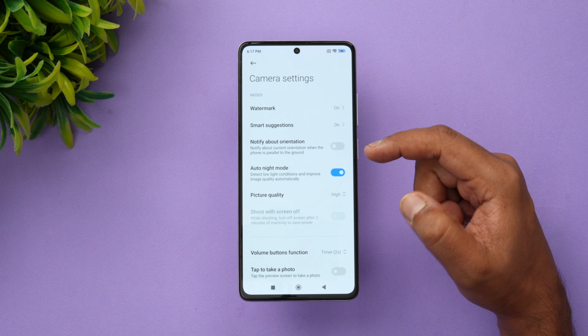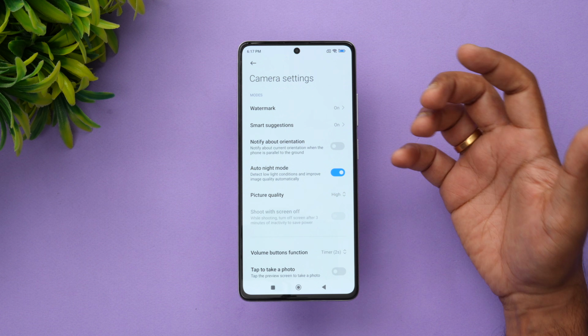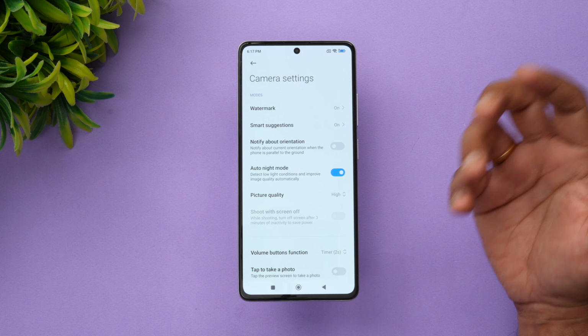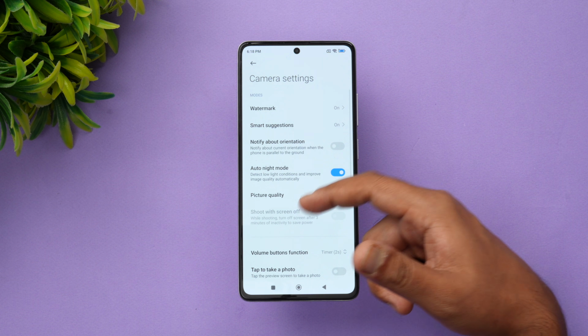Then auto night mode is there. This is very useful. If you want to take images automatically in night mode, just turn this on, because you don't have to manually select it. So that is one really good option.